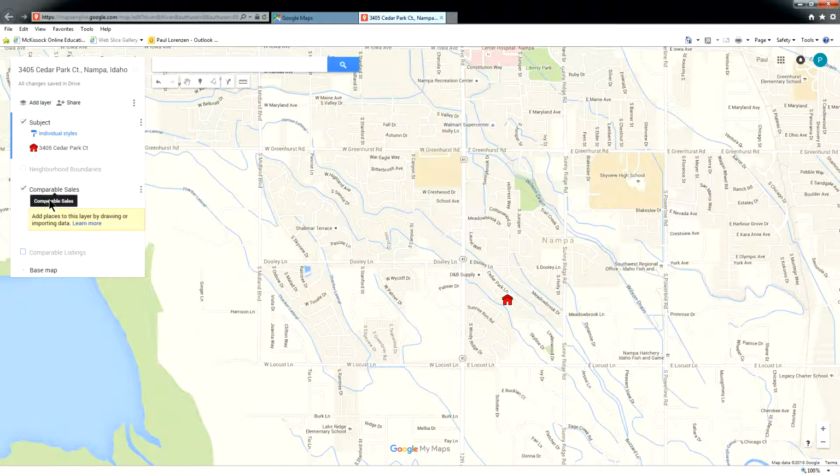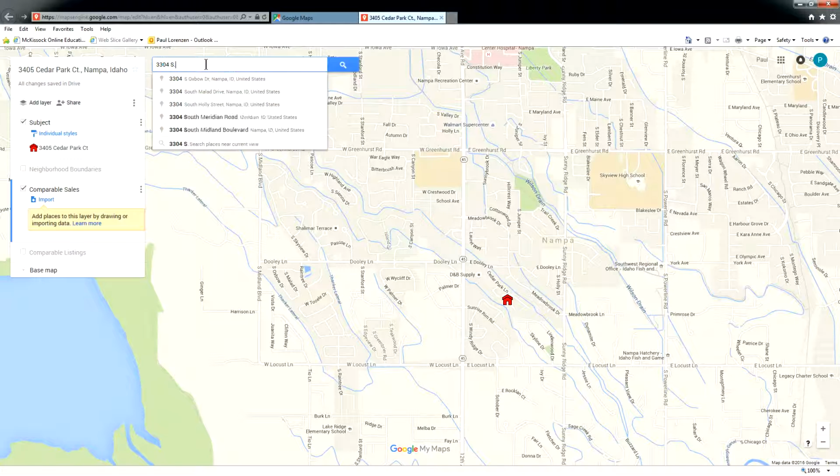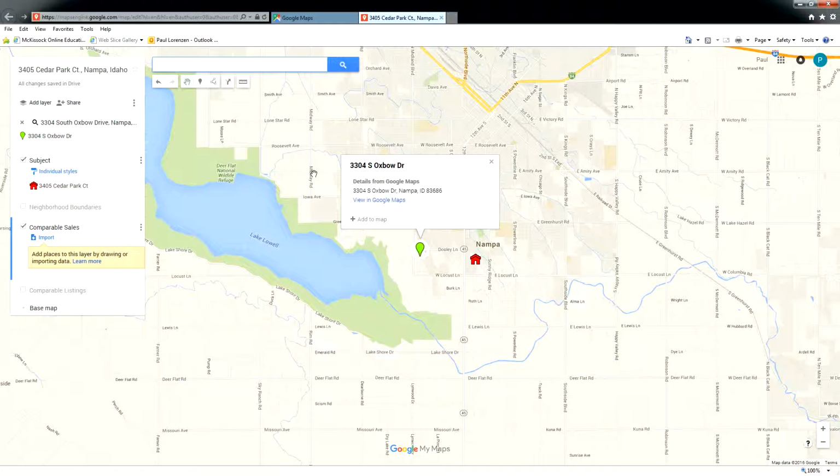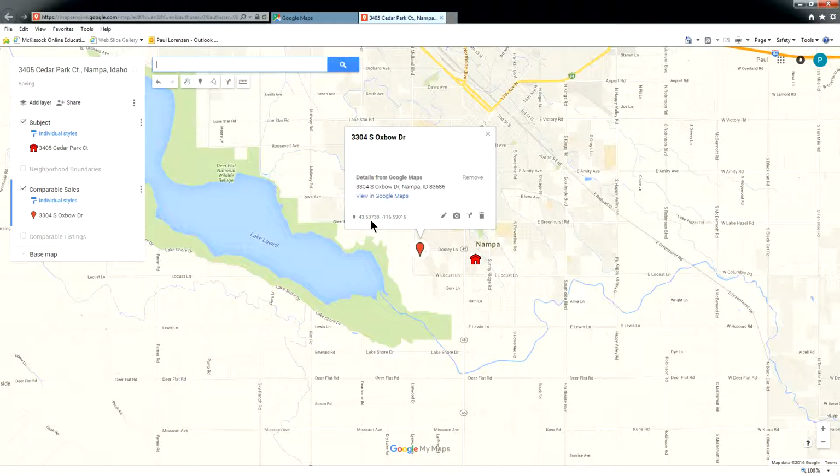We want to be on comparable sales. So we click on that. Now we know that we are adding something to the comparable sales. Our first comparable sale is 3304 South Oxbow Drive in Nampa, Idaho. There it is, and I can just click on that. There we are. Click Add to Map.